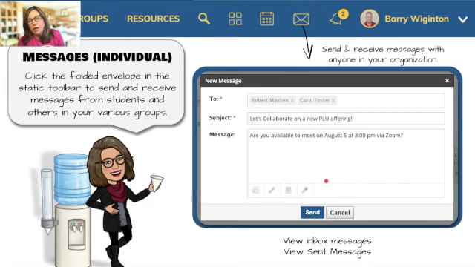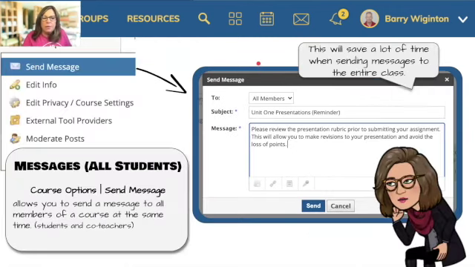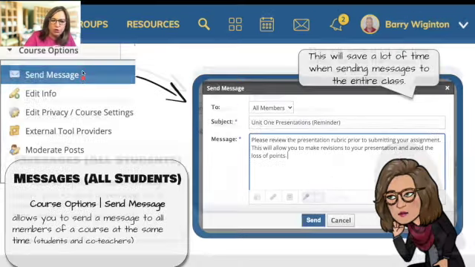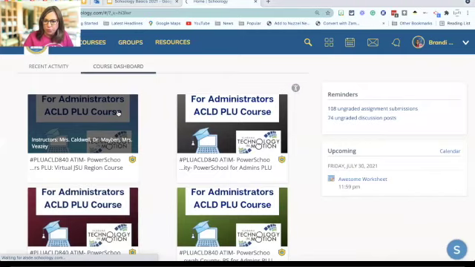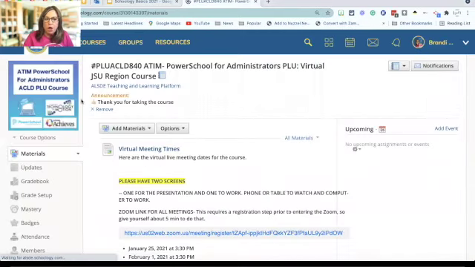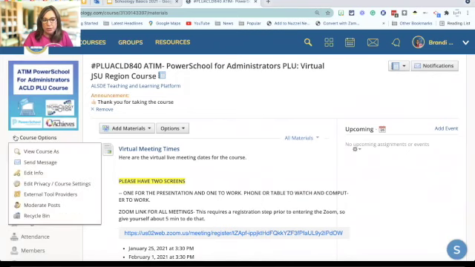If I am going to access an entire class and send a message, the best place to do that is within a course. And I'm going to show you where this lives. So if I go to this course, underneath the course is a section called Course Options.